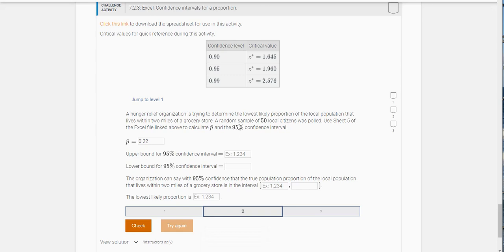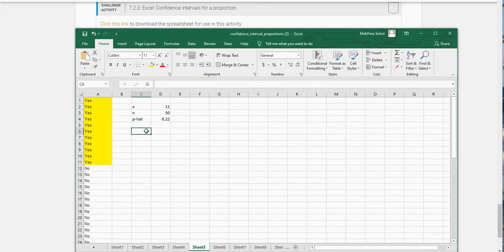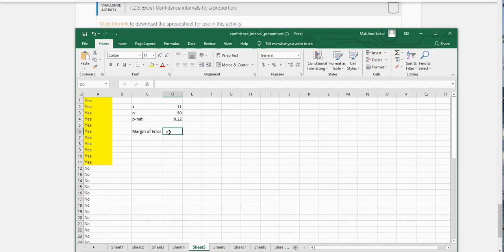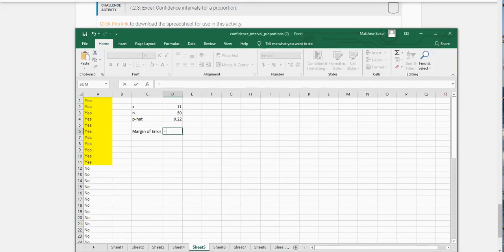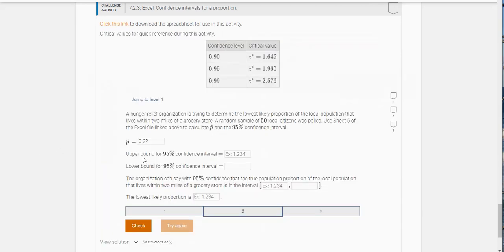It says, what is the upper bound for this confidence interval? They want a 95% confidence interval, so that's my Z star right here. What I need next is my margin of error. It's equal to 1.960 times the square root of P hat times 1 minus P hat divided by N, and there's 50 people. It looks like my margin of error here is 0.1148 and so on.